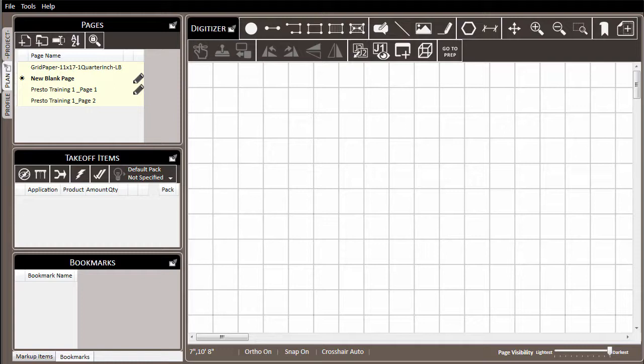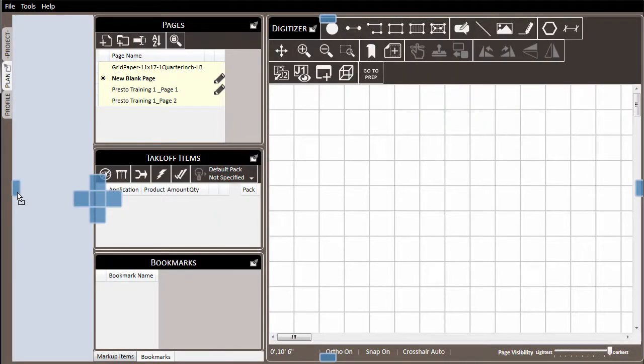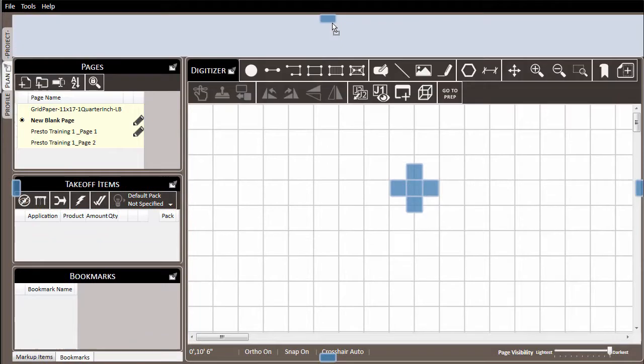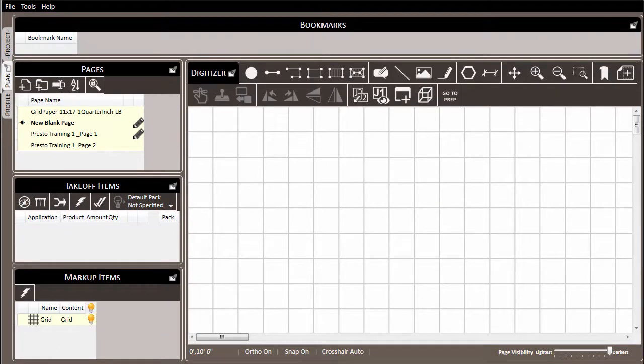In addition to using the cross to position an item in a particular location, you can also use the four blue squares at the extents of the window. These indicate that you will be dragging the item at the far extent of the window itself. So here, the bookmarks would appear to the left of the pages, or here, above the digitizer window.